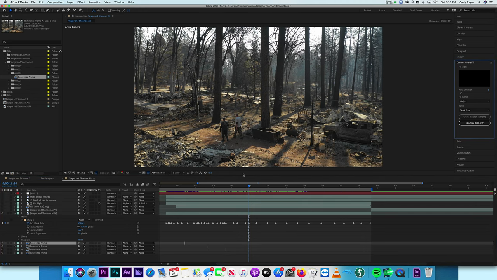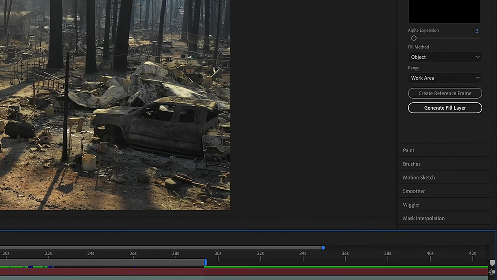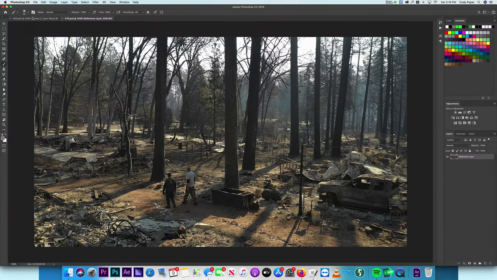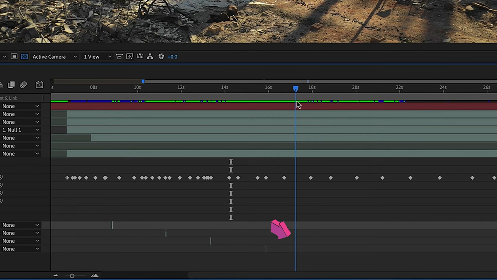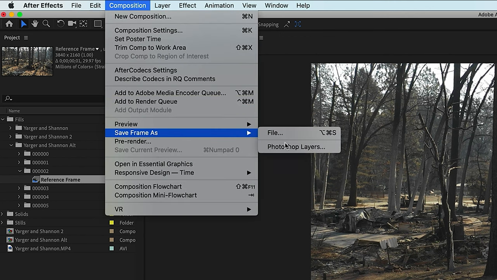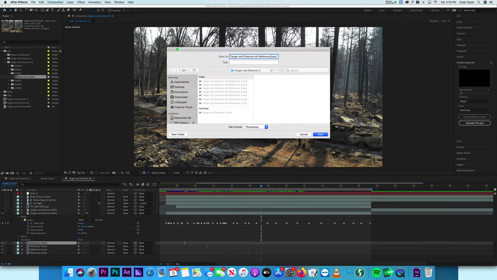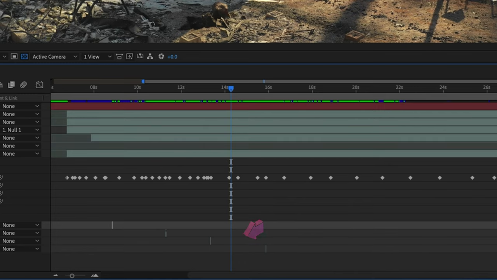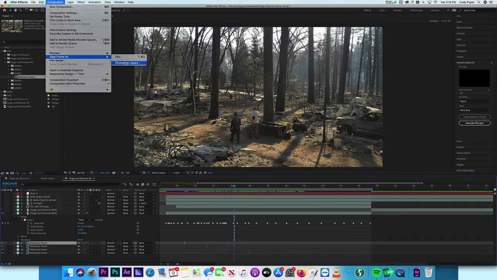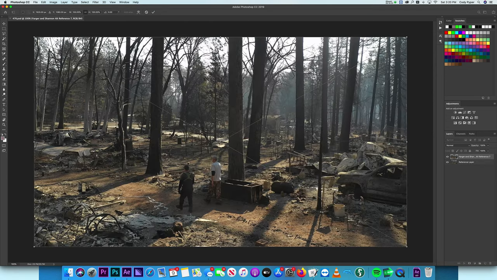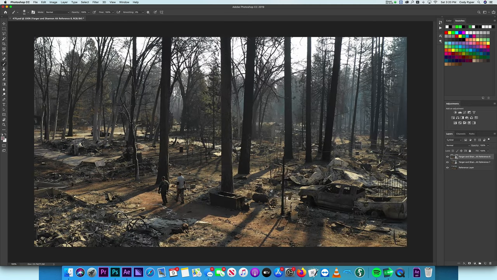So the best way I've found to do this is as you create your reference frame, that's gonna automatically open it up in Photoshop. So go back to After Effects, move your playhead forward about a second, and then you're gonna wanna save your frame as a Photoshop file. And then go back into After Effects, move your playhead back about a second before the reference frame, and then save another Photoshop file. So once you jump back over to Photoshop, go to Finder and locate the extra frames that you rendered out of After Effects and import those into Photoshop.